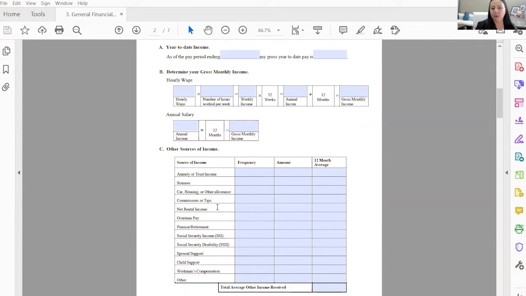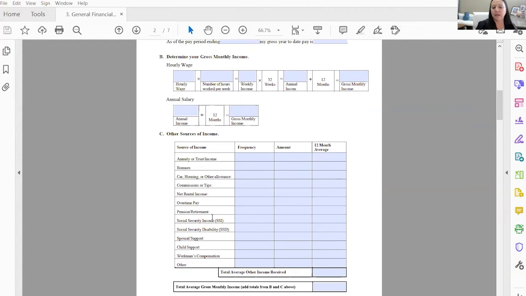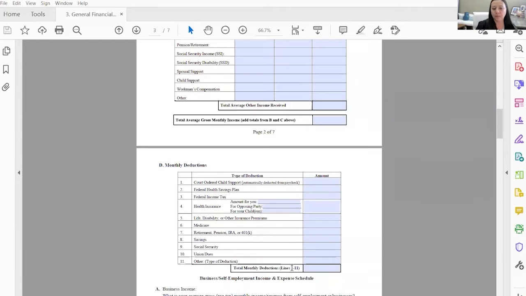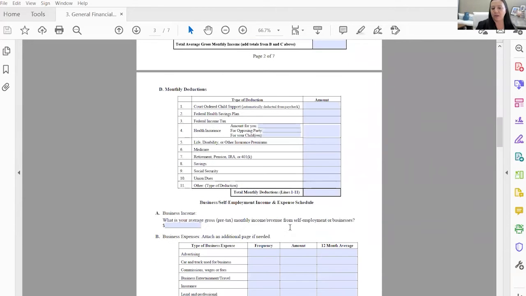And if there are bonuses or if you get housing allowance or overtime, you're going to want to be clear and honest about that and then total it up for the court. The monthly deductions, you can use your paychecks, get the averages, and insert that so that you can provide that information as best you can to the court.